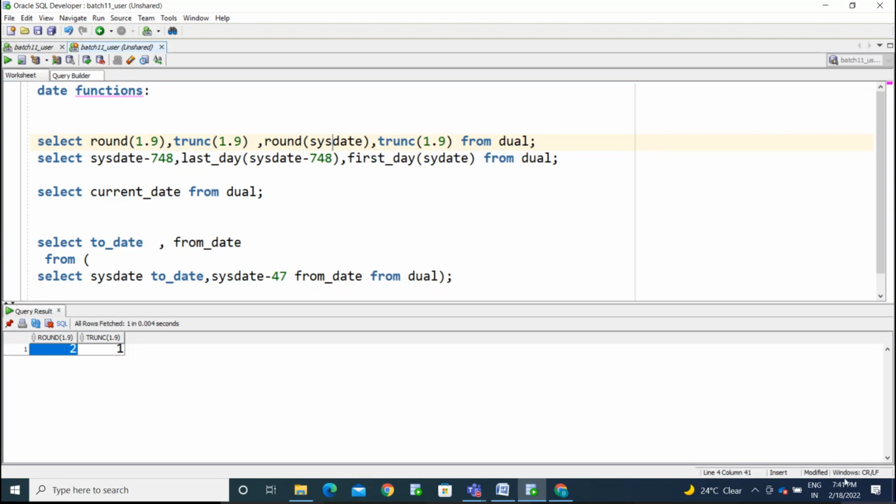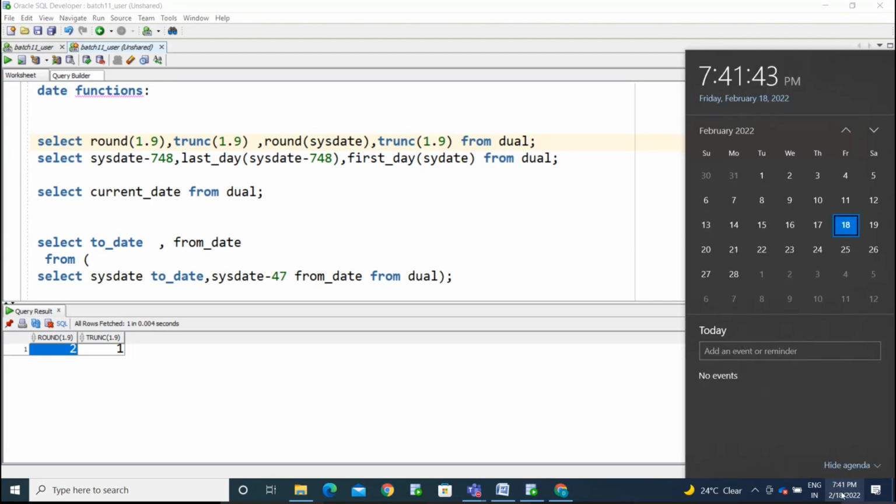Round off sysdate. See, the round function will become like 0 if the value is 0.5 or below, meaning it shows the previous value. If it is 0.5 above, it will go with the next value. Same way, the system will treat a whole month as one value.